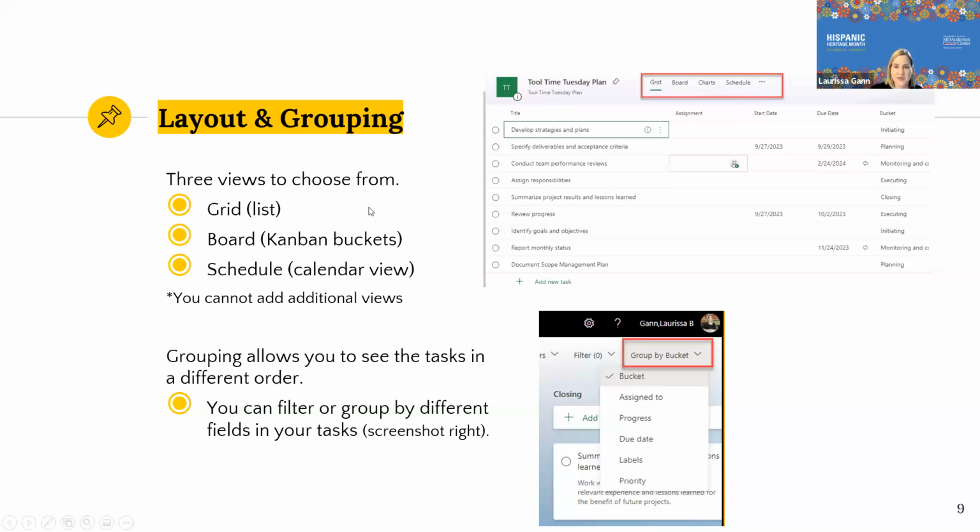The one we were just looking at was the board option, and that's the Kanban layout with the buckets. It's very visual, it's pretty, it's easy to move things around. You can switch to a grid view if you want, which is more like a list. It includes the same information, but it lays it out in a list like this.